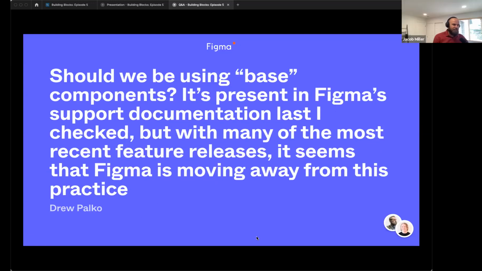All right, the next question that we have is, should we be using base components? It's present in Figma's support documentation, last I checked, but with many of the most recent releases, it seems like Figma is moving away from this practice. Drew, you are right on the money. We are trying to move as much as possible away from base component implementations that are out there.